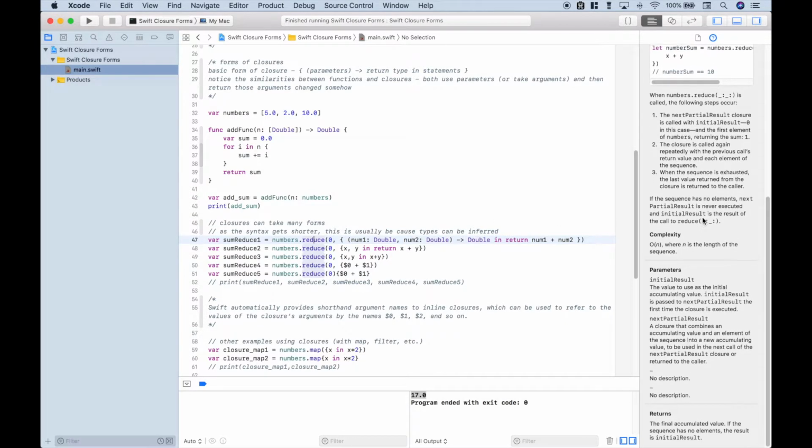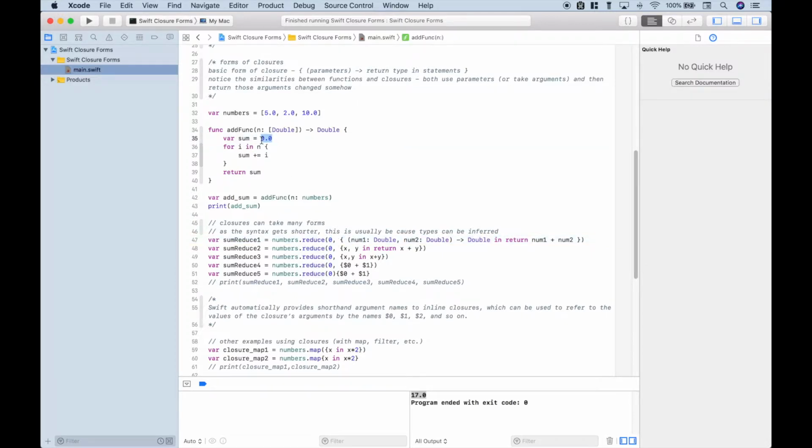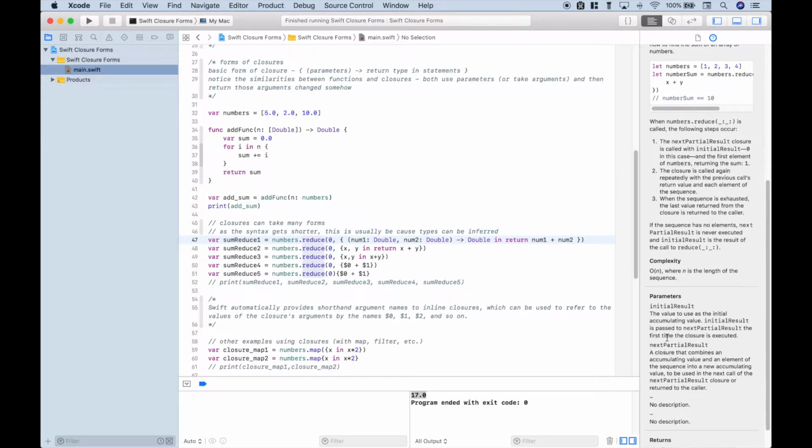So over here in our help screen, we can see that the reduce function has two parameters. So first, the initial result would be 0, just as in our normal function, we started our sum off with 0. So let's go ahead and read that. The initial result is the value to use as the initial accumulating value.